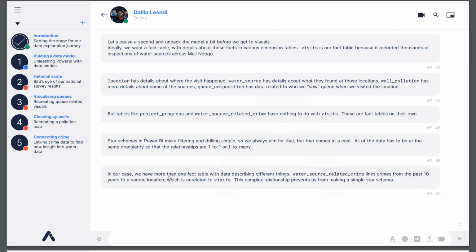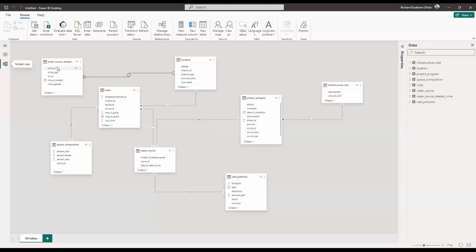In our case, we have more than one fact table with data describing different things. Water source related crime links crime from the past 10 years to a source location, which is unrelated to visits. This complex relationship prevents us from making a simple star schema. So we can see that we don't have a simple star schema because water source related crime doesn't have anything to do with the visit, as well as the project progress, right? Assuming project progress and water source related crime were linked up to visits, everything in here would have been linked up to visits. That gives us a star schema.